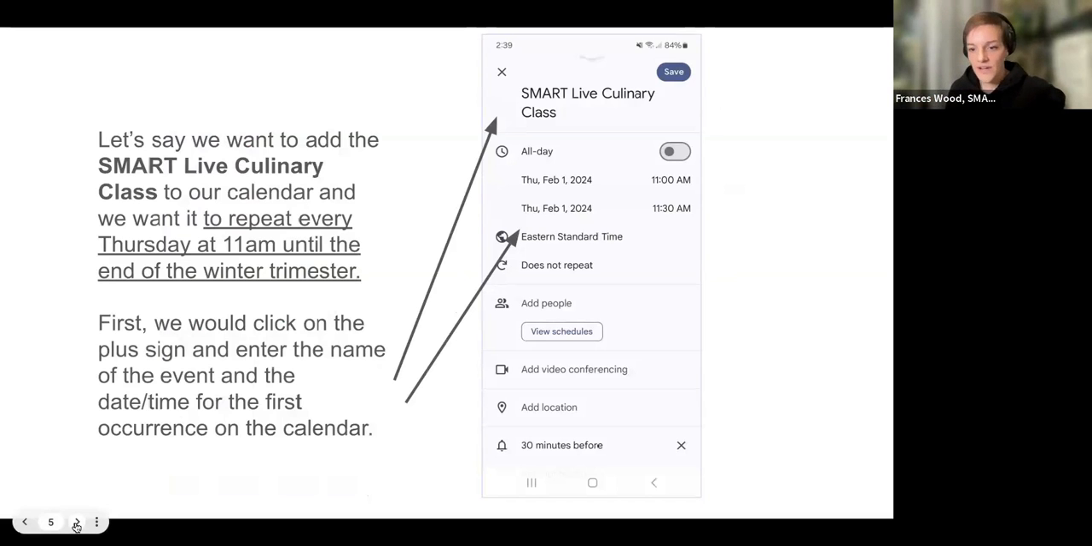So I could go in here and make it for every week, but I do know that we have a break between the winter trimester and the spring trimester. So I want to just make it through the end of the winter trimester. So let me show you how to do that. We're going to start by clicking on that plus sign. Okay. And we'll set up the Smart Live Culinary class, and we're going to set it up for the next occurrence, the next time it happens.